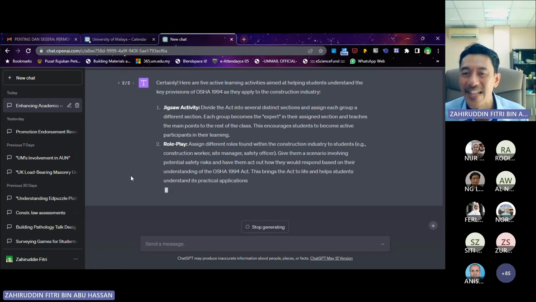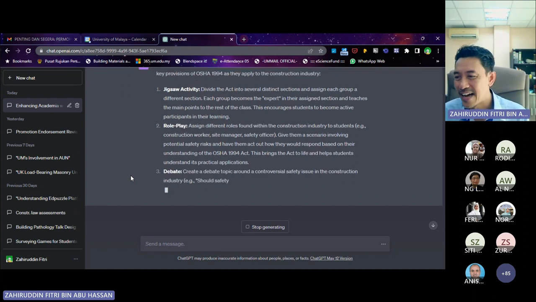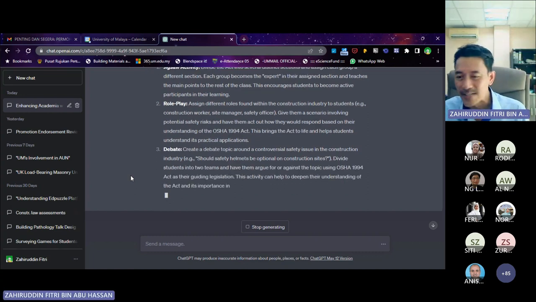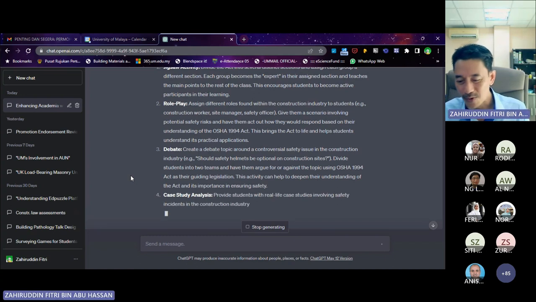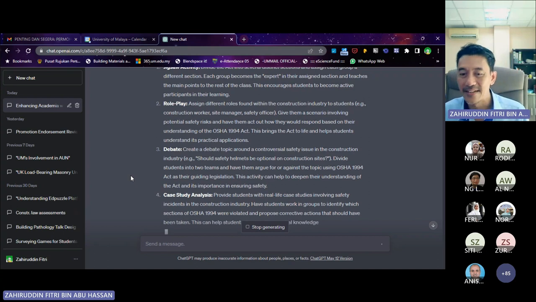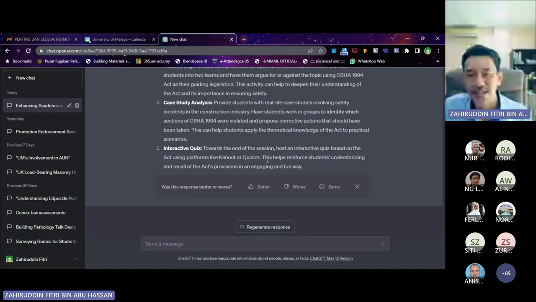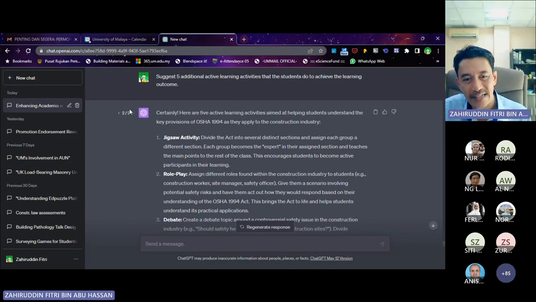It's suggesting a jigsaw activity. Jigsaw is something that I use in my classroom a lot, where you get students to go through the content, then prepare a presentation and share it with their peers as an expert in that topic. That's the jigsaw activity.